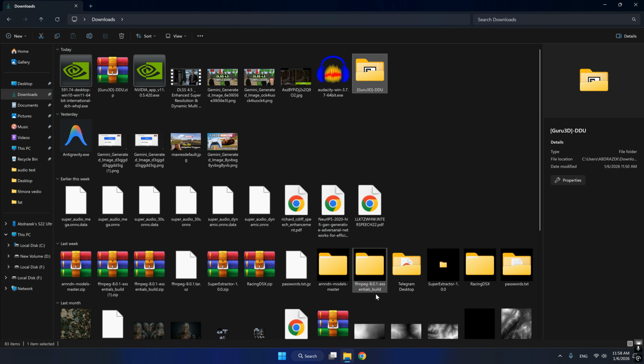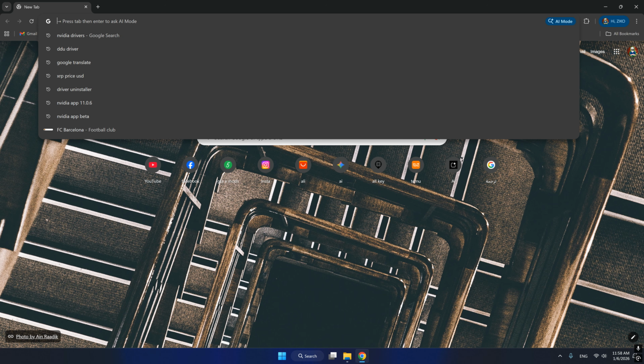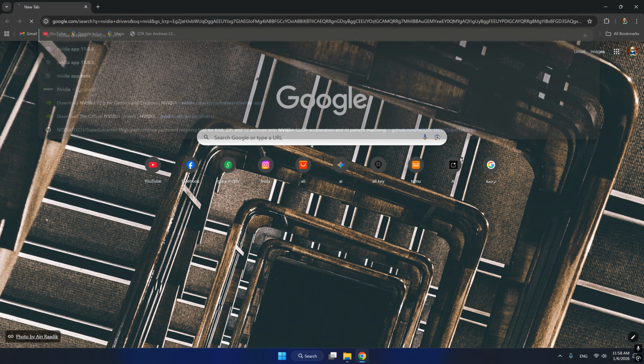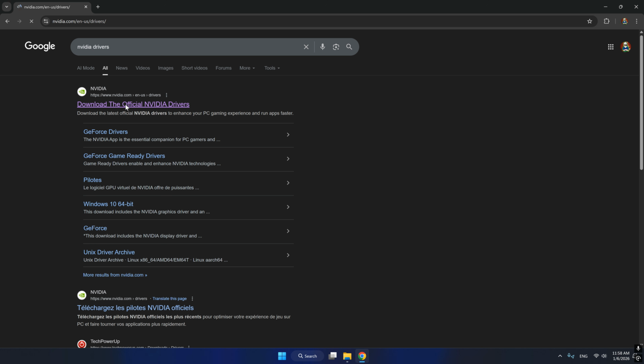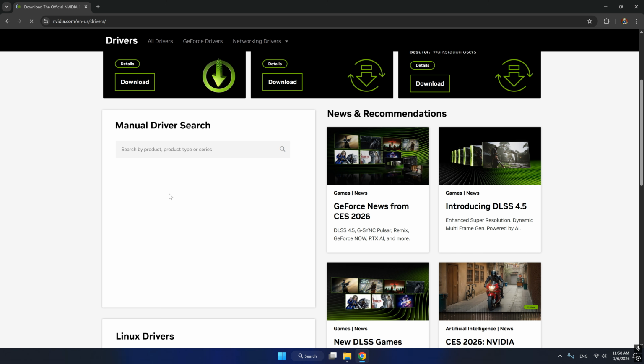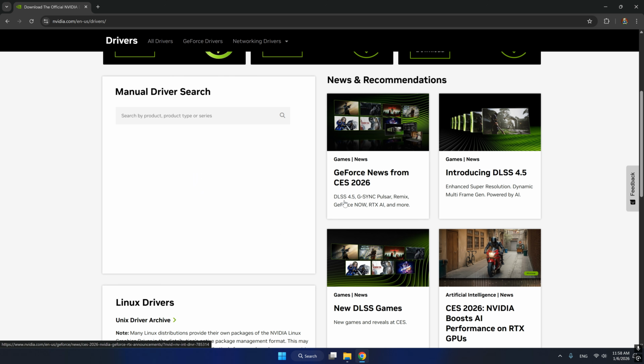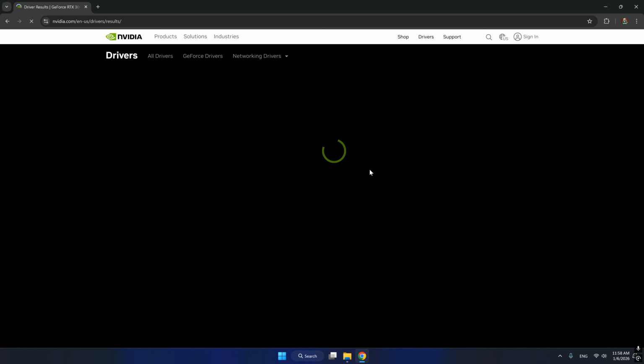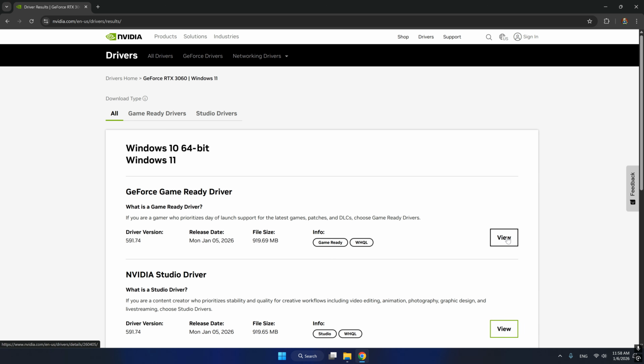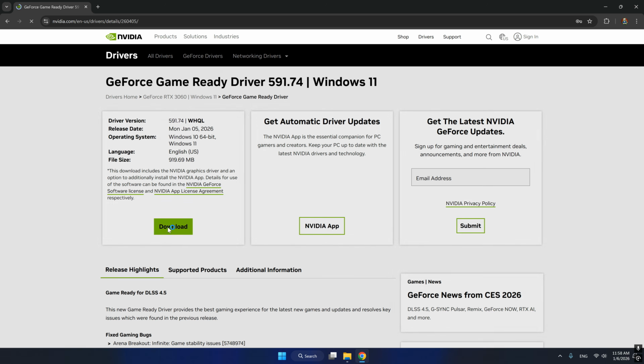After restarting the PC, go again to your browser, type NVIDIA drivers, go to the first link, here choose your GPU, GeForce, and your Windows, the language, and find. Everyone knows how to do that, but I will show. Go here, view, and just download.